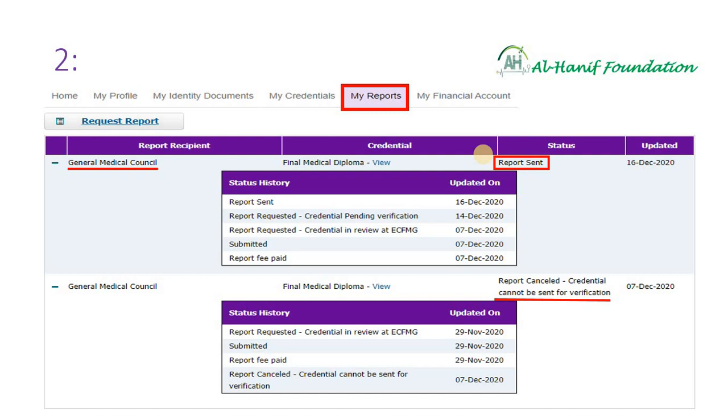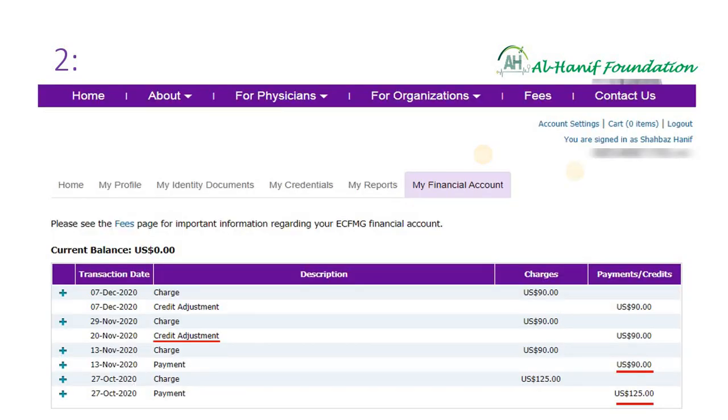Now let's talk a little bit about the fee structure. For establishing an account, you will have to pay $125 and then for verification $90. In case you upload a wrong document or make a mistake, anything incomplete or wrong, it will be rejected, but you will not have to pay an extra amount. This is important: your money will be adjusted accordingly, like here, credit adjustment. So you won't have to pay extra.